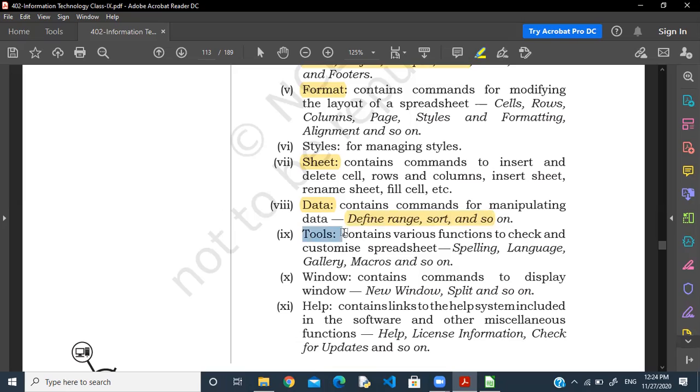Tools contains the various functions to check and customize spreadsheets, like spelling checking, language, gallery, and macros. Window contains the commands to display a new window. Help is used for getting help about the software.